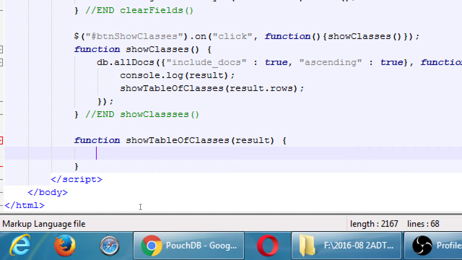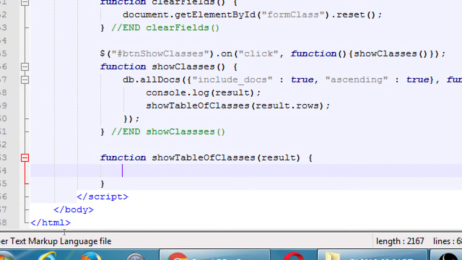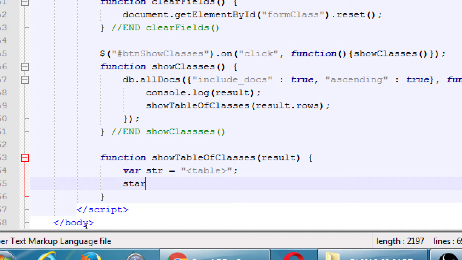Inside of the function here, what we're going to do is similar to what we did when we were working on the JSON practice file, where we were loading the social networks. We were building a string out of data, so we're going to do something very similar. So we'll create a variable. We'll call it str. That's our string. We'll say equals. We're going to build a table. A table is made out of the table tag. So, in quotes, we'll start writing our table tag. Next line, string plus equals, end of the table.